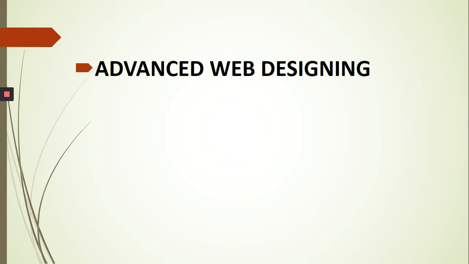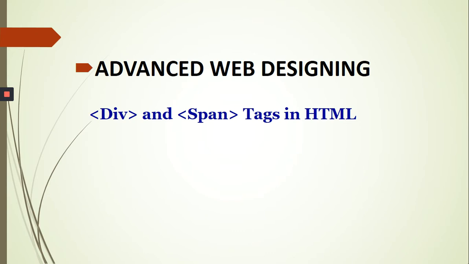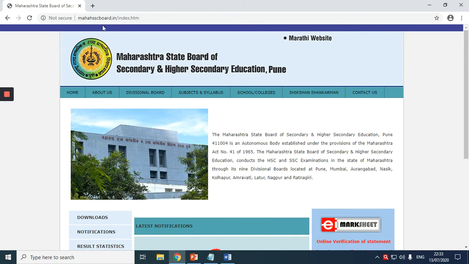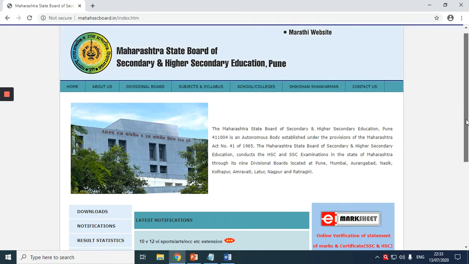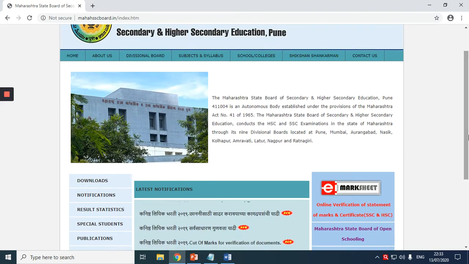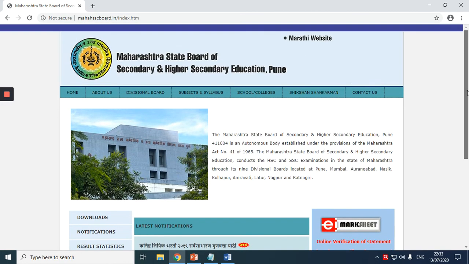Instead, we will learn some new tags which will help us in displaying our web content in horizontal and vertical sections. Okay, so before we learn how to divide, let us observe a website. I've kept the Maharashtra State Board Higher Secondary and Secondary Education website opened. Now observe this website. You will find this is the section I'm talking about.